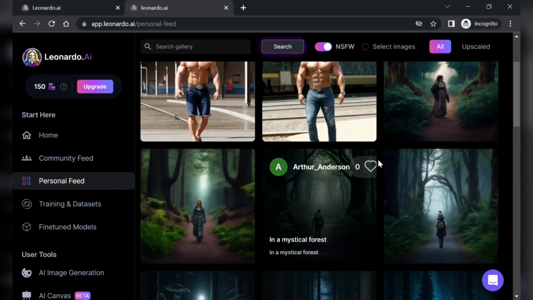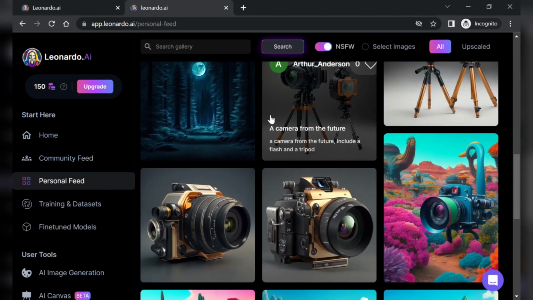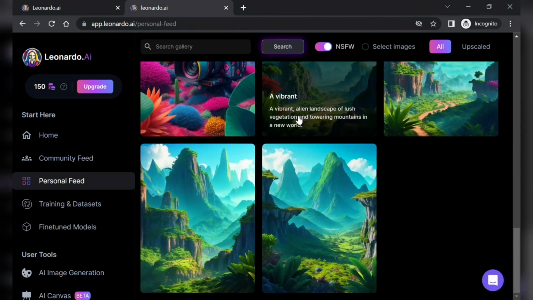Then once you jump into your personal feed, yes, guys, those are my images. Yay! I was able to create a couple images and it was quite simple. There wasn't a lot of detail that they required. It was very straightforward, so I will get into that in a minute.